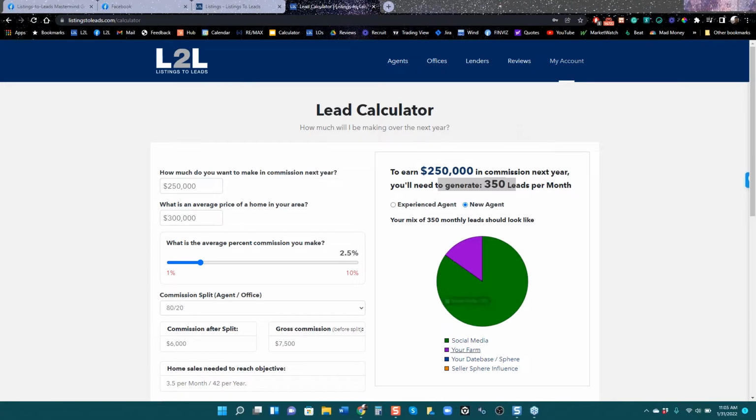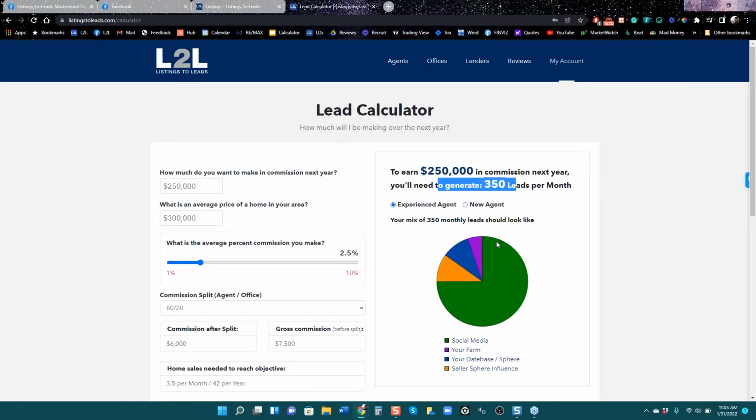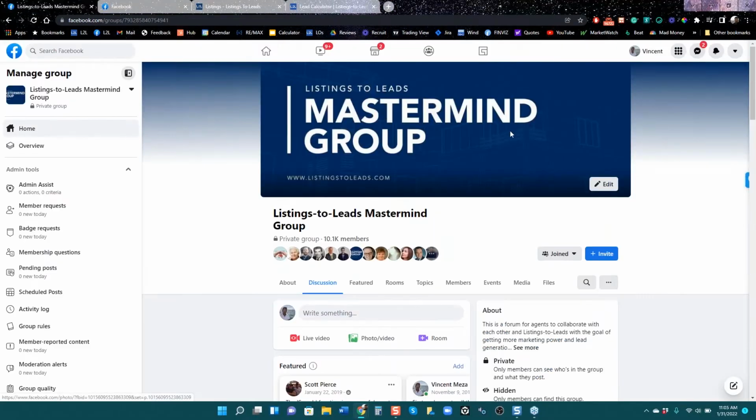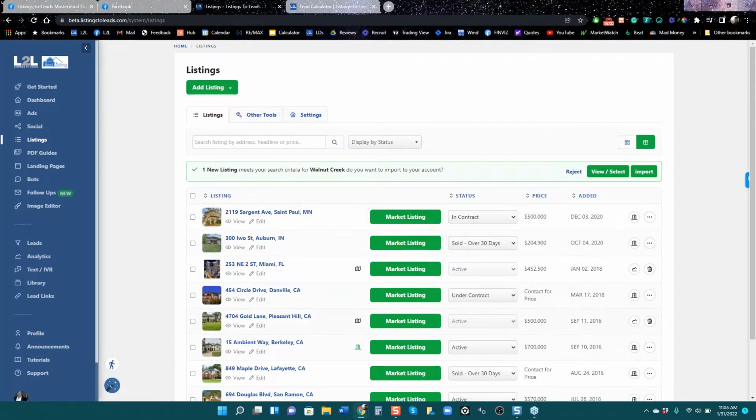So anyway, what I really want to point out is that there are four areas: social media, your farm, your database, and the seller's sphere of influence that you really want to be focused on in 2022, okay? And when we look at listings to leads, I'm going to tell you what tools fit in those four pieces of the pie chart.